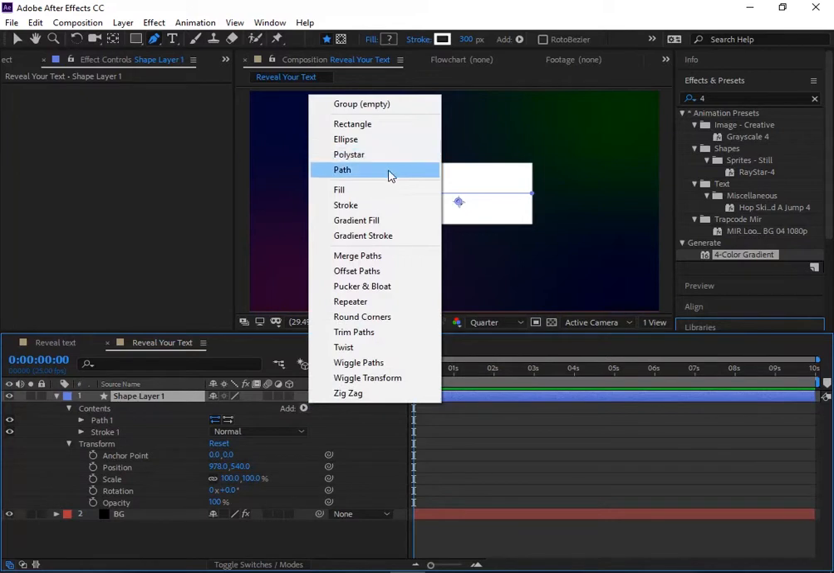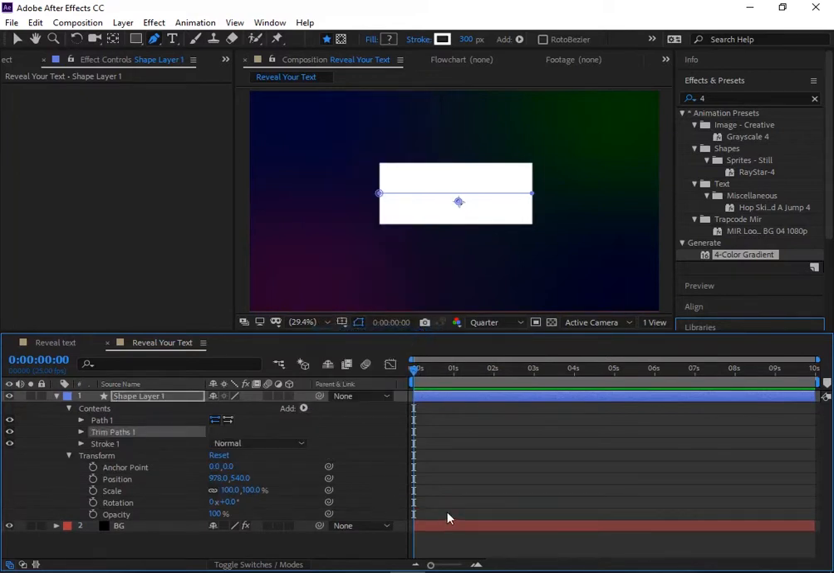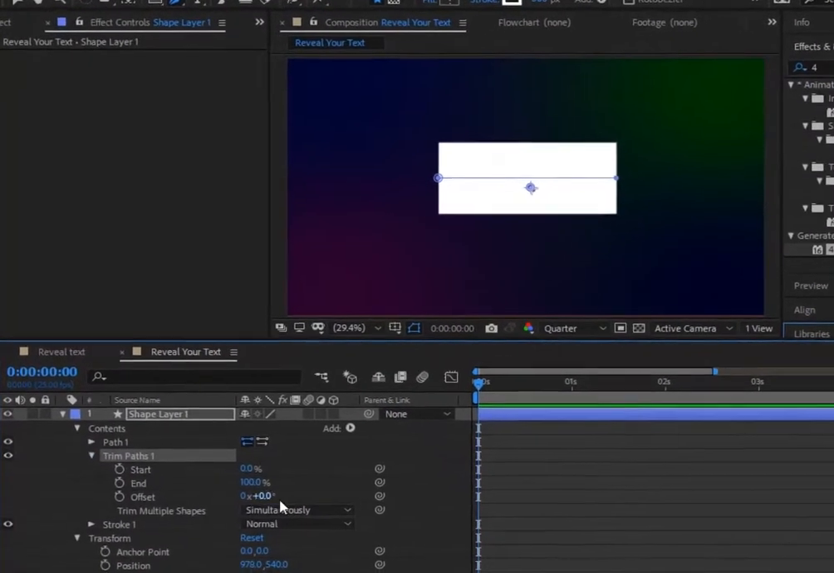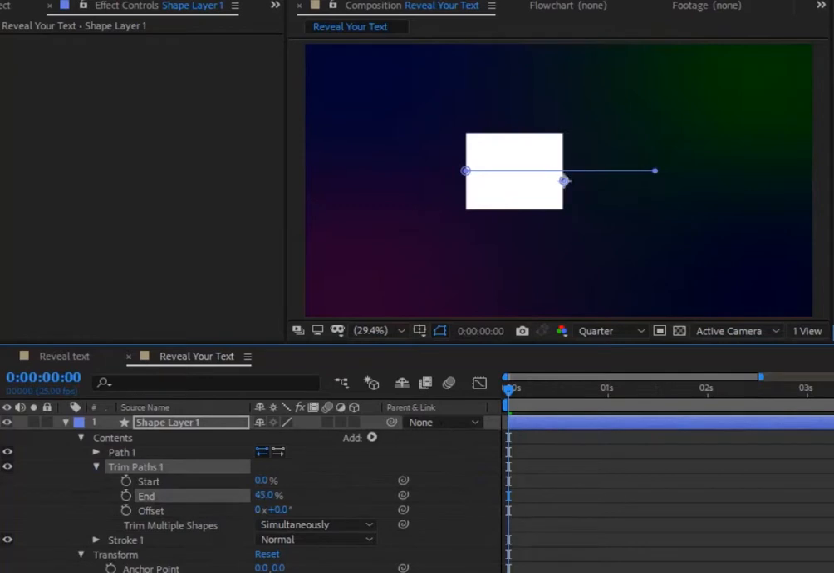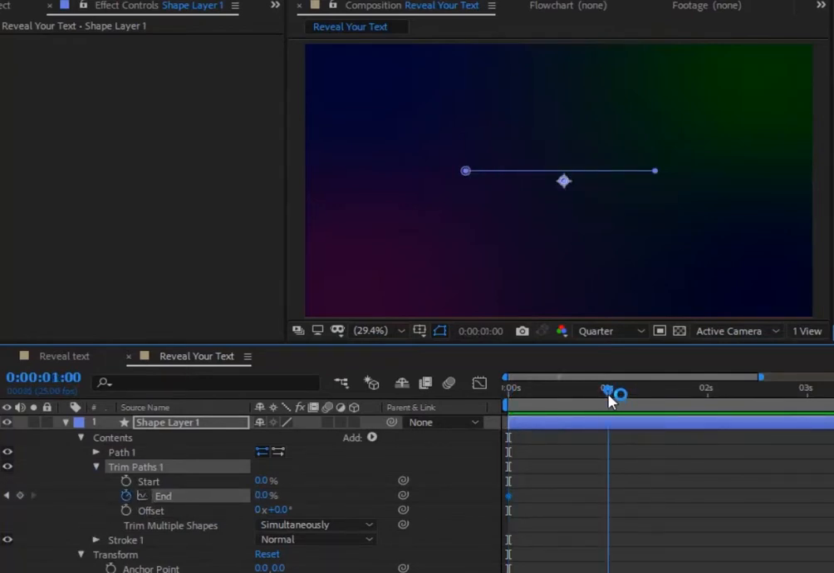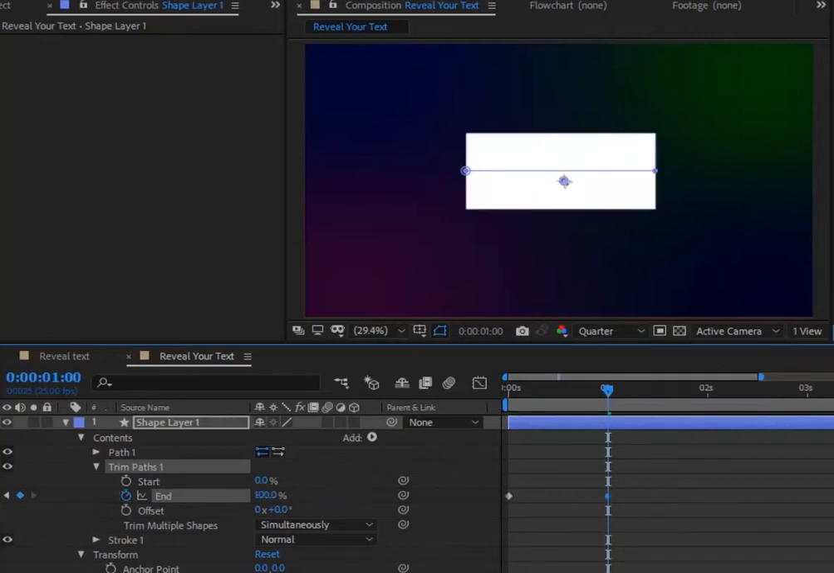Now we are going to animate the stroke. We select Add, then in the drop-down menu select Trim Path. At the beginning of the timeline, click End keyframe and then set it to 0. And then go to the next keyframe, click End keyframe and increase to 100.